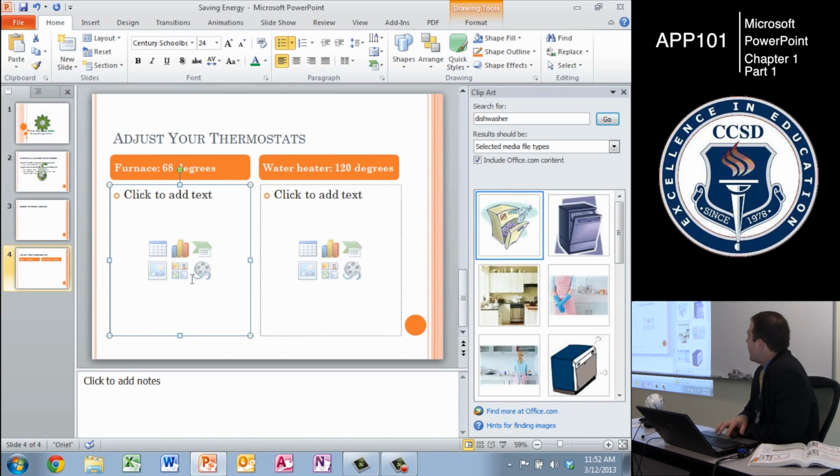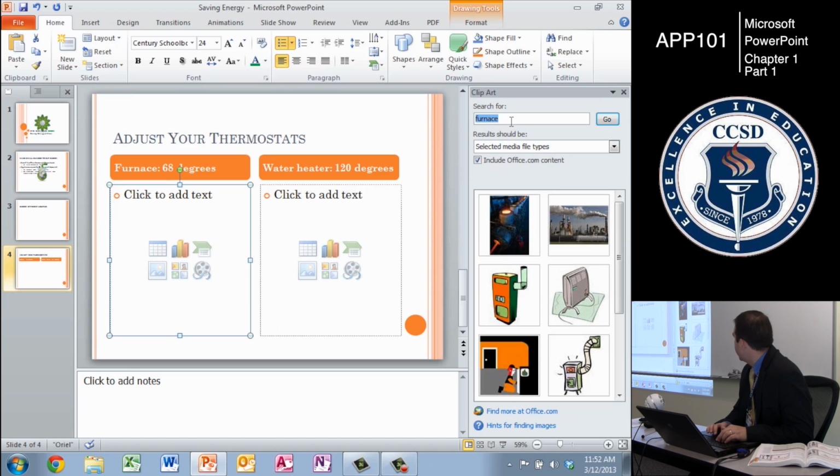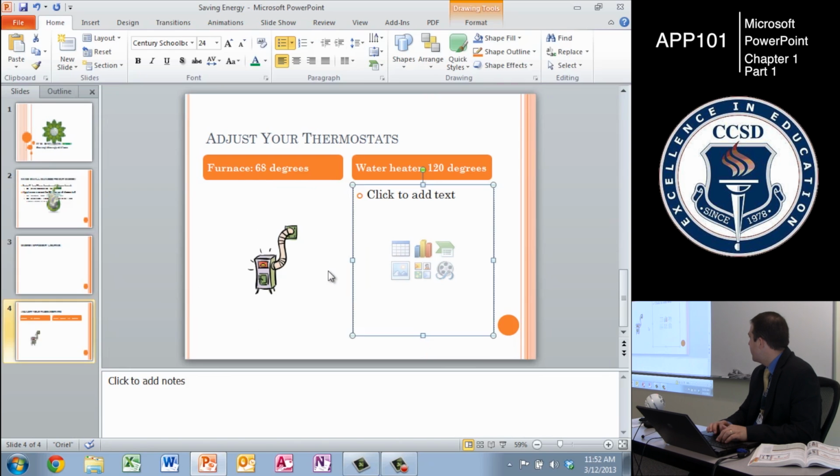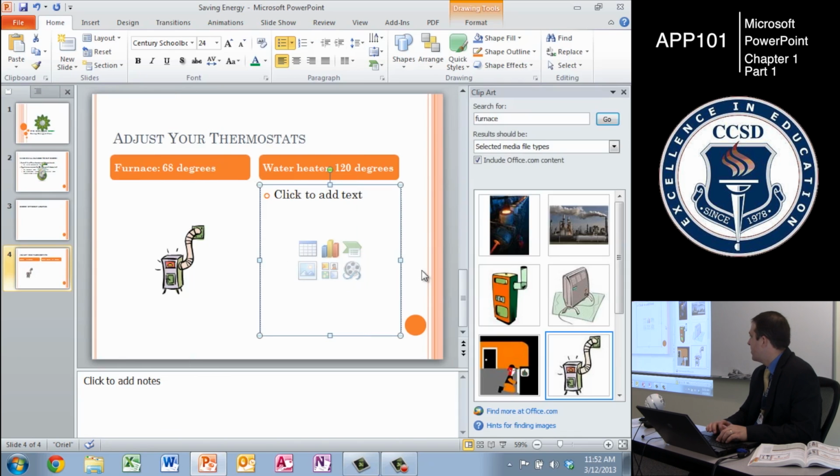Now the reason I want to do that is notice that it's highlighted this box. So as I come up and I type into here, what do I want? Furnace? Enter. And I find this really hideous version of a furnace. Notice that it replaces that entire box with my clip art. Okay, so we're going to do the same thing here. Click it. Unfortunately. Click it again. Yeah, that's the one you want.